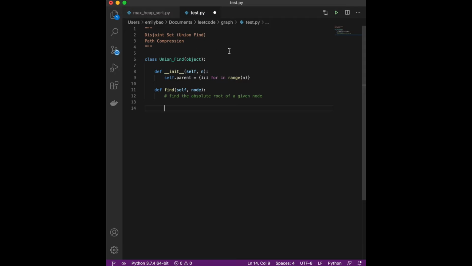So let's check our base case. So if node equals the parent, in what case would it be the absolute root, right? Remember when we did our example earlier, when 9 equals 9 itself, it is its absolute root. And that means when the node equals its own parent, it is an absolute root. So then we will return the node. And this would be our base case.